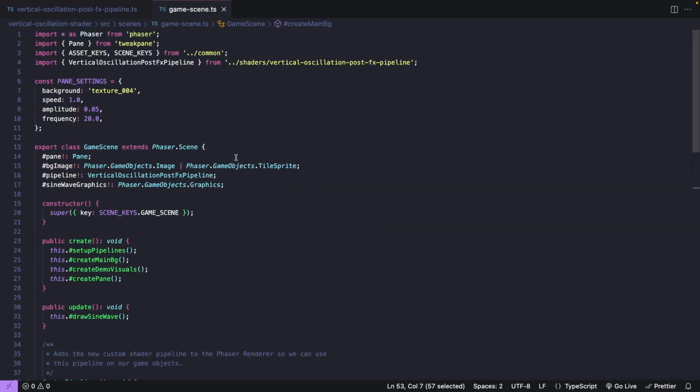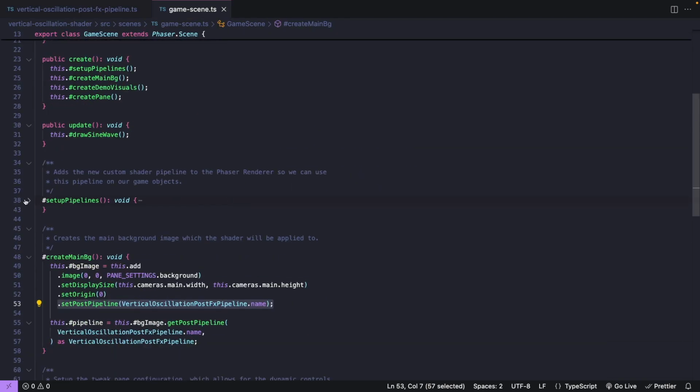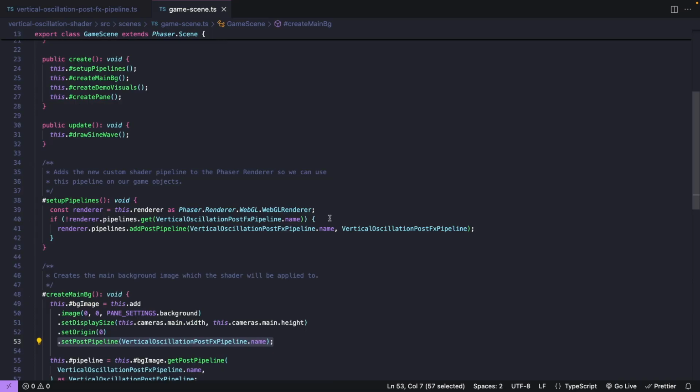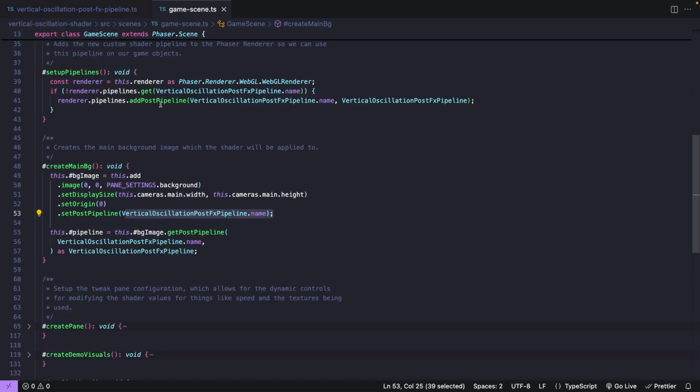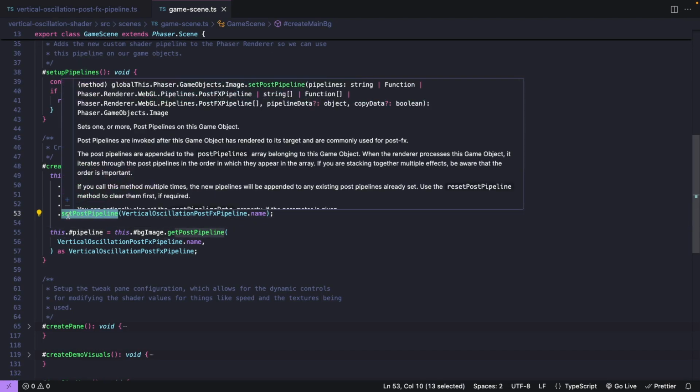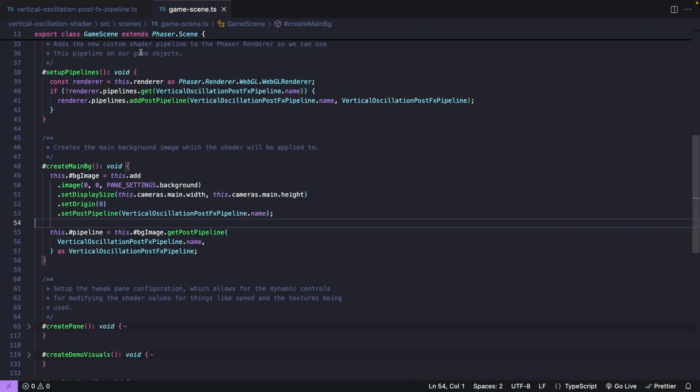So now to use our pipeline over in our Phaser scene, first we need to make sure we add our pipeline to our renderer. After we add our pipeline to our renderer, we just need to create our image game object, and then we can attach our pipeline by using our setPostPipeline method. And this will allow Phaser to create an instance of our pipeline for our game object.